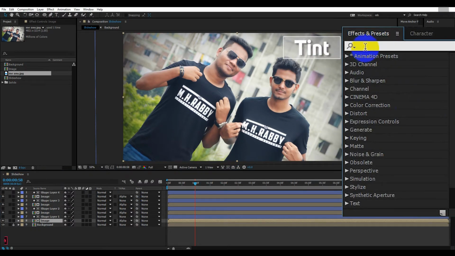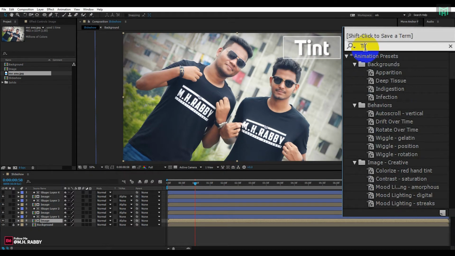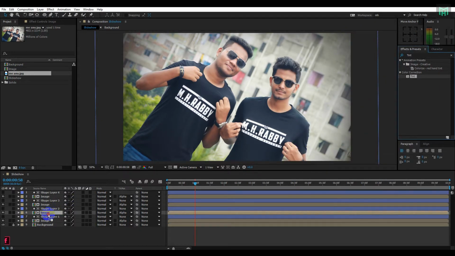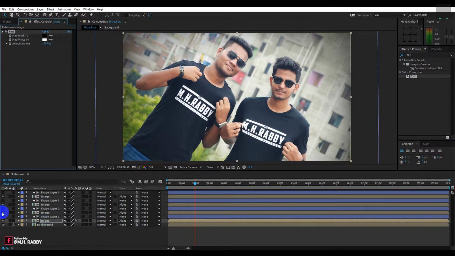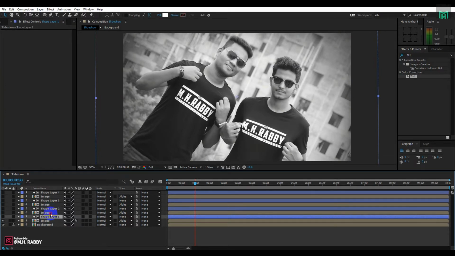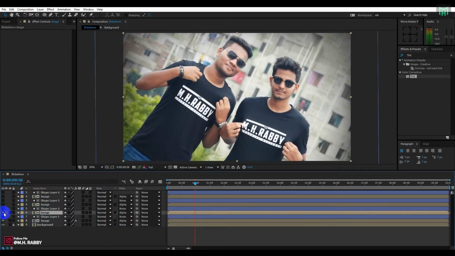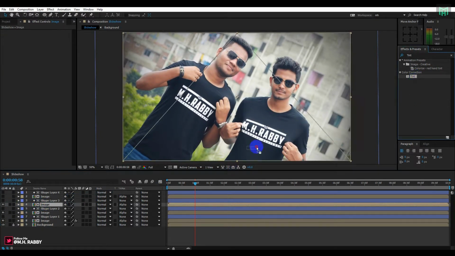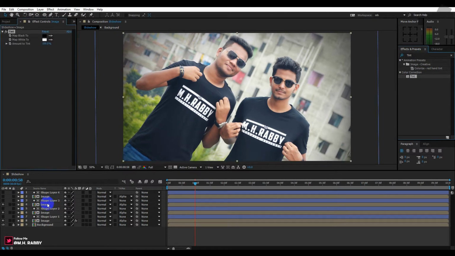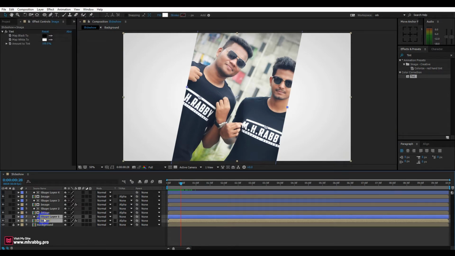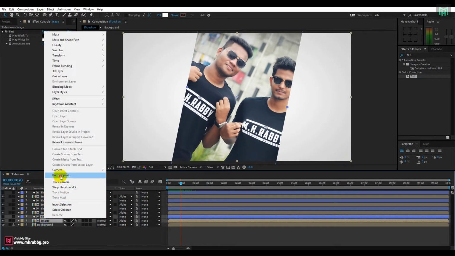Go to effects and presets and search for tint. Tint will make your layer desaturated. I'll apply tint on my first image layer and the third image layer. Now select the shape and the image layer and pre-compose them one by one.